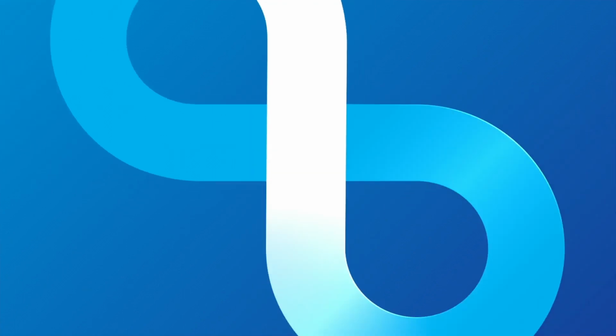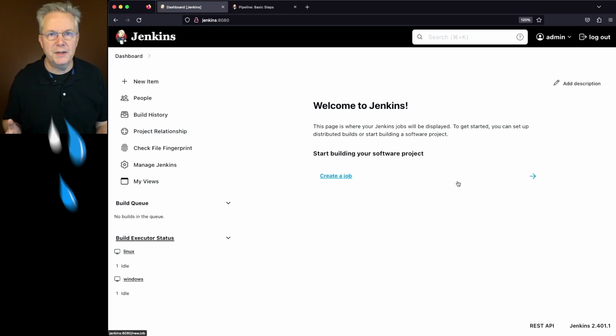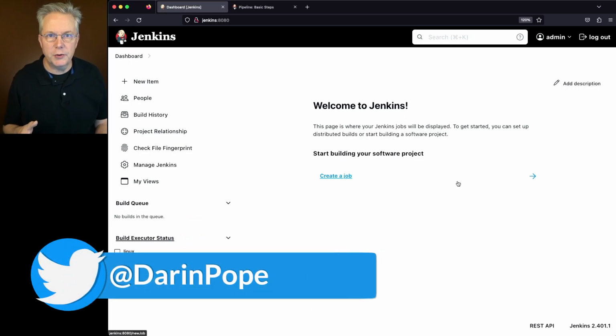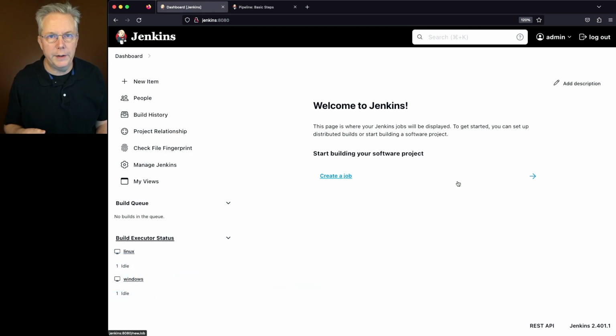How to determine the current operating system in a Jenkins pipeline. Here's today's starting point. I have a Jenkins LTS controller version 2.401.1. Attached to this controller, I have two agents: a Linux-based agent and a Windows-based agent. Now, how are we going to go about determining what the operating system is for our agents?